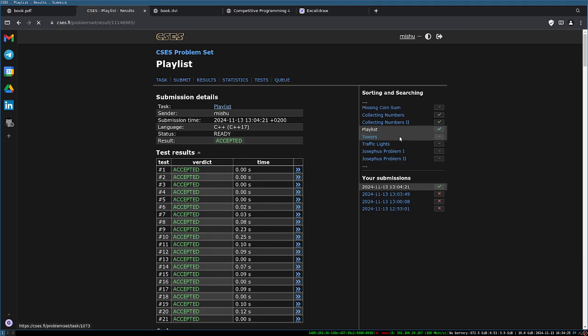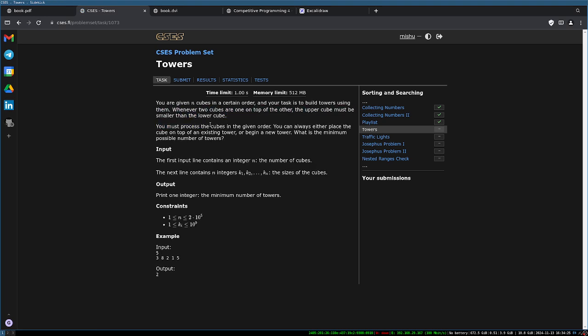Okay, finally. Okay, towers. I'm given n cubes in a certain order, and my task is to build towers using them. Whenever two cubes are on top of the other, the upper cube must be smaller than the lower cube. You must process the cubes in the given order. You can always either place the cube on top of an existing tower or begin a new tower. What is the minimum possible number of towers?